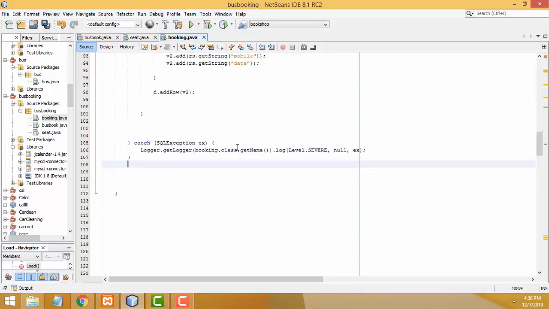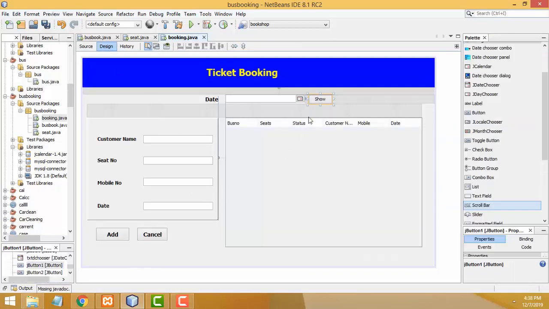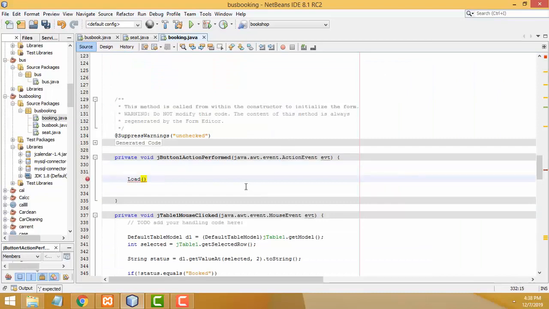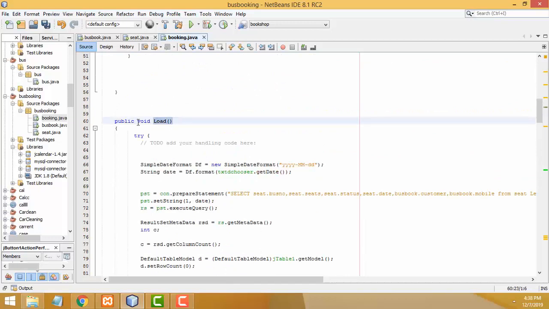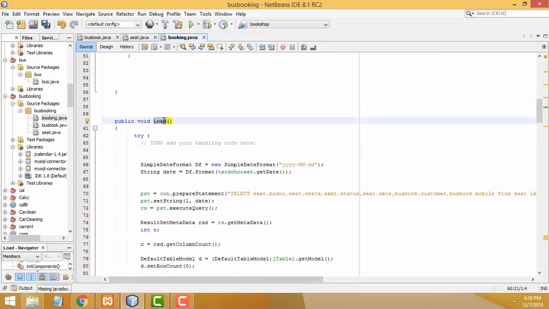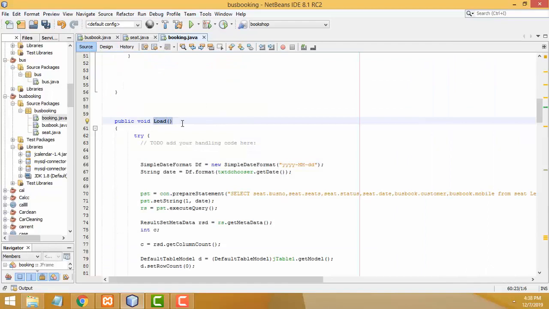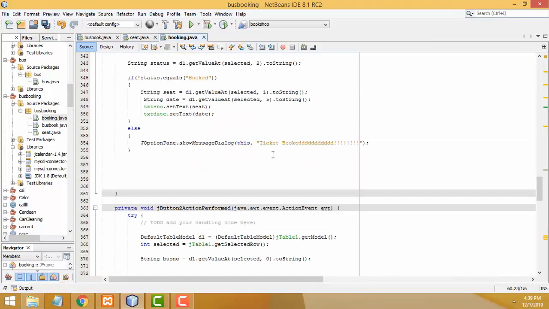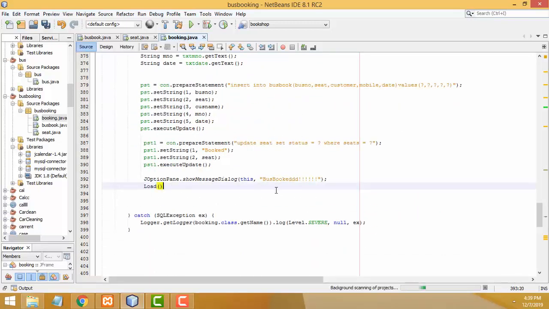Here you paste with Ctrl+V. The same code I just copied and pasted inside the function. I have created just a public function load, and inside the function I pasted it, because if I create a separate function we can reuse it. If you write it inside this button we can't reuse it. So I copy this same load function here. Once the ticket is booked, we have to reload the table.